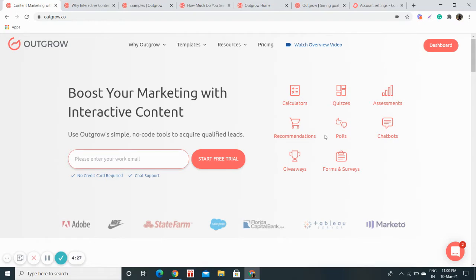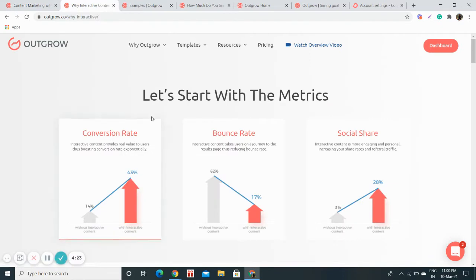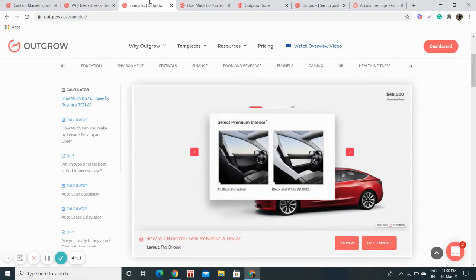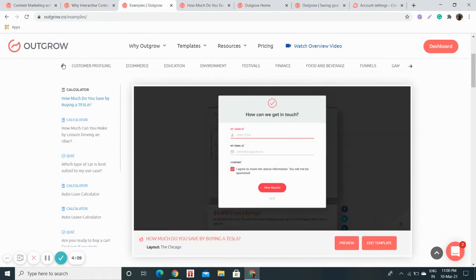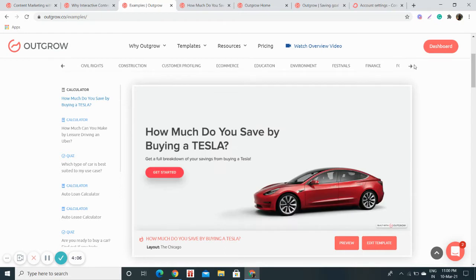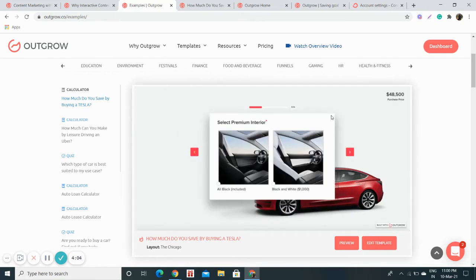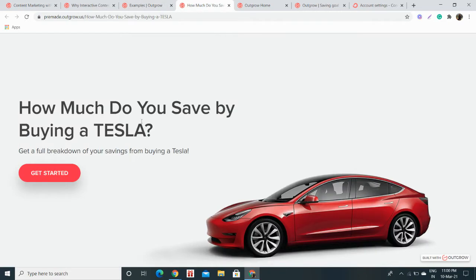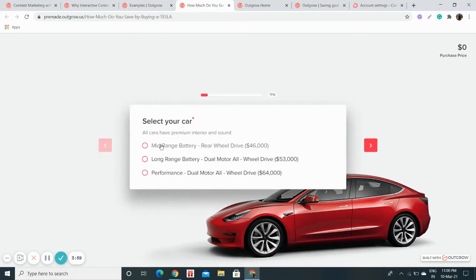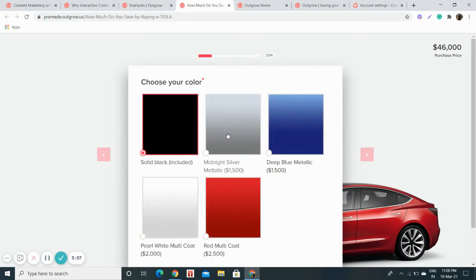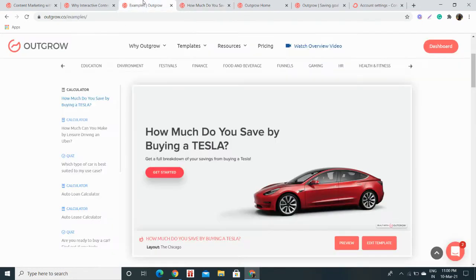And if you just head on to why Outgrow and why interactive content, you'll see that these apps really increase your conversion rate, decrease the bounce rate, and increase the social share option that we have. So once you are on the examples page, you can see a lot of premade templates that are there, and you can choose your industry from here and preview the templates that are there. So once you like the template, you can just edit this template and make the little changes that you want and use as a content piece.